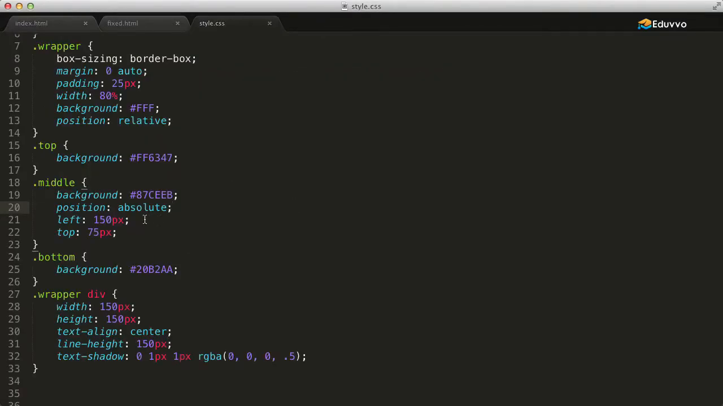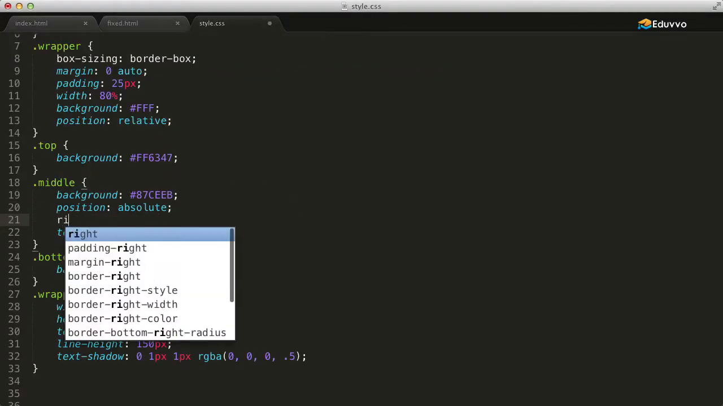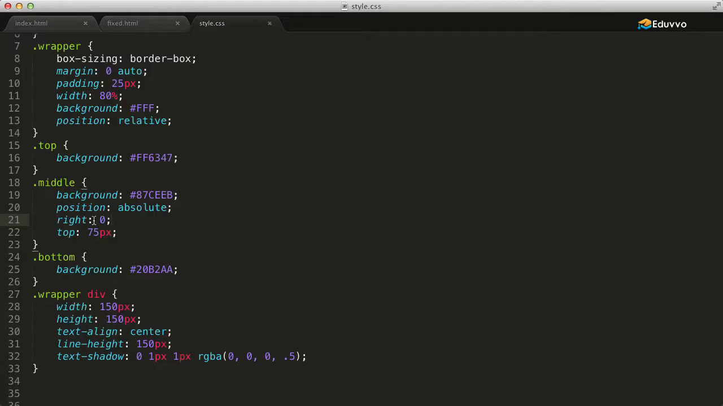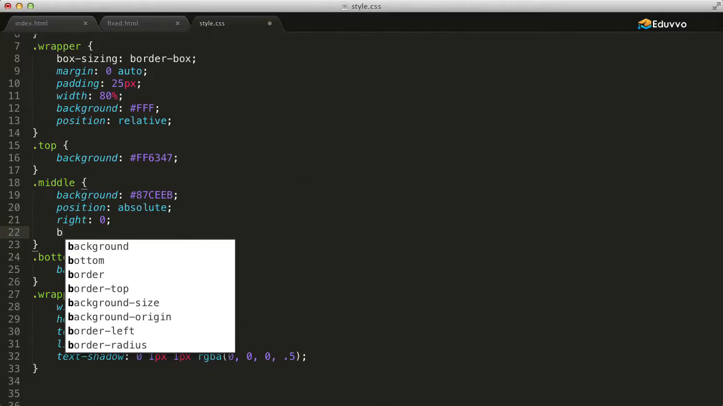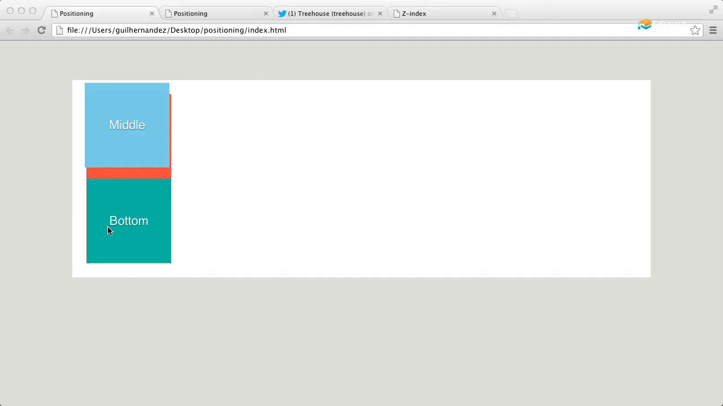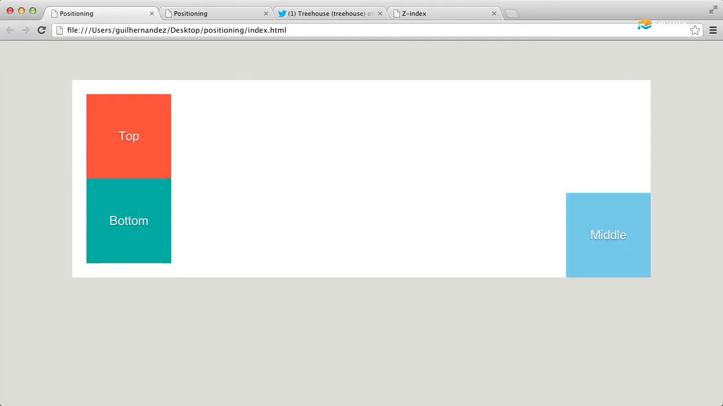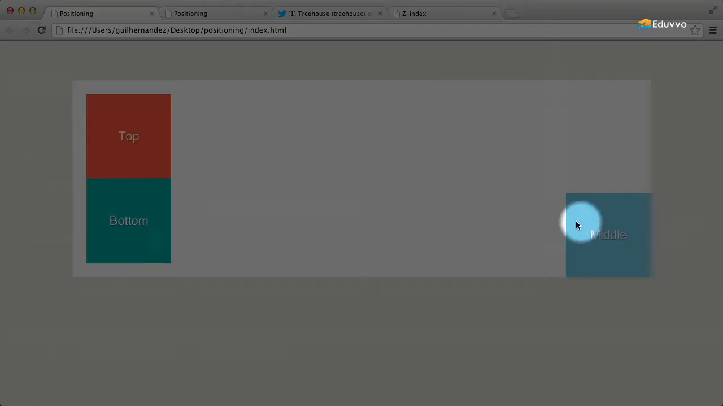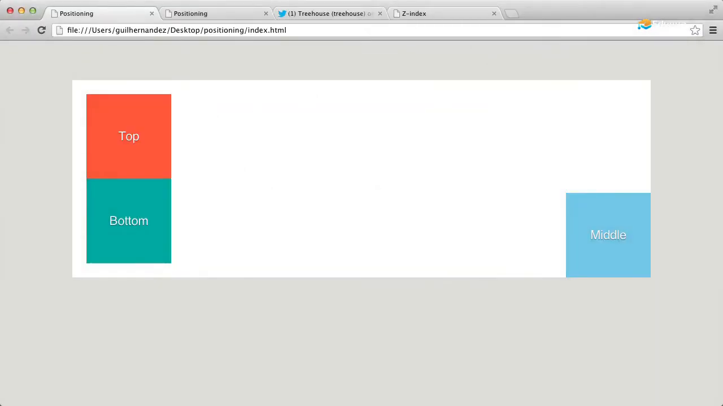So in our CSS, I'll go ahead and change the left offset to a right offset of 0, and we'll make the top into a bottom offset, and we'll also make this 0. We'll refresh the page, and now we can see that the box is positioned in the bottom right corner of the wrapper div.